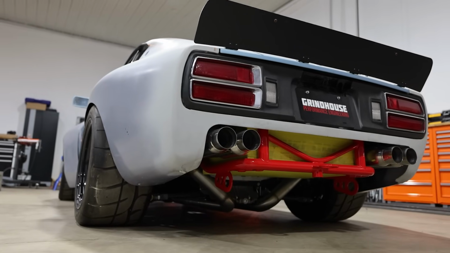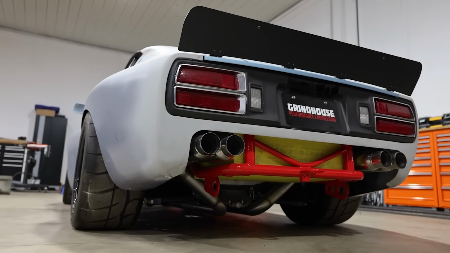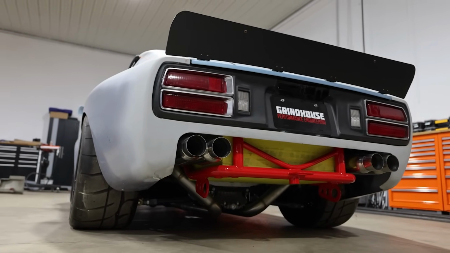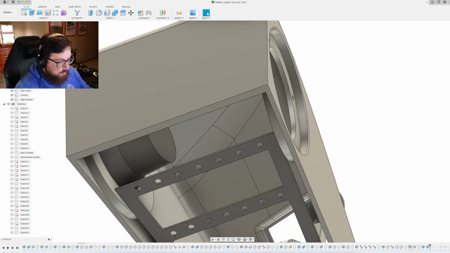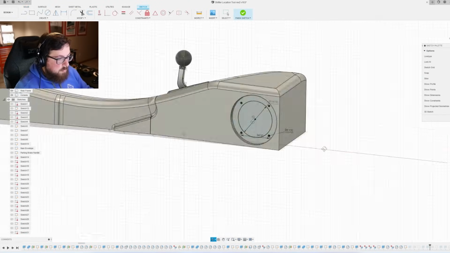I doubt I'll be able to hear any kind of speakers over the exhaust system of the car, but I wanted to add them to the console anyway because I wanted to make this look really nice and really complete.